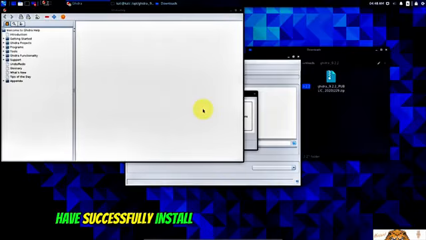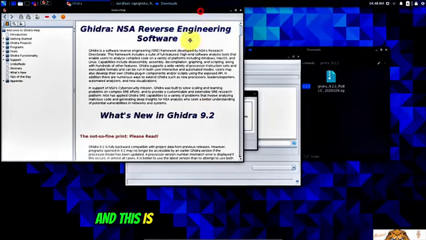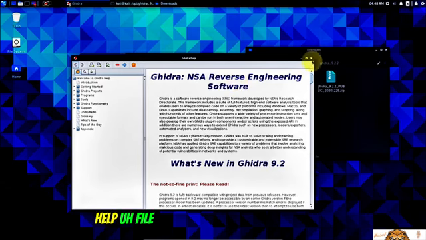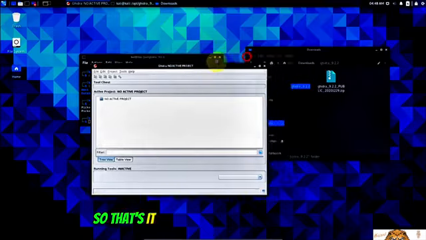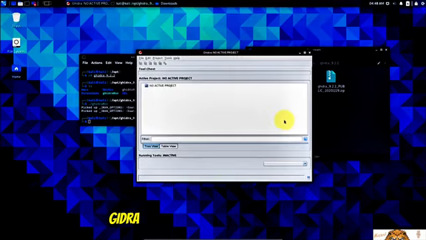Alright, so we have successfully installed Ghidra, and this is the help file. This is the tip of the day file, just click close. So that's it. We successfully installed Ghidra. To close, just click on the X button.